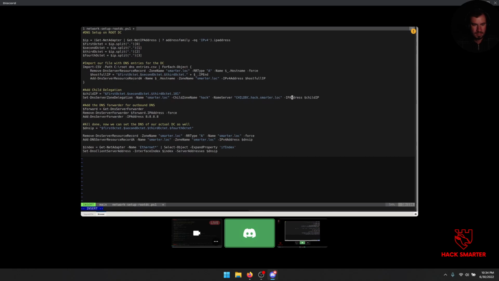So that means if we have any DNS lookups for hack, it would just do a recursive lookup on our child domain controller there to find that specific entry.